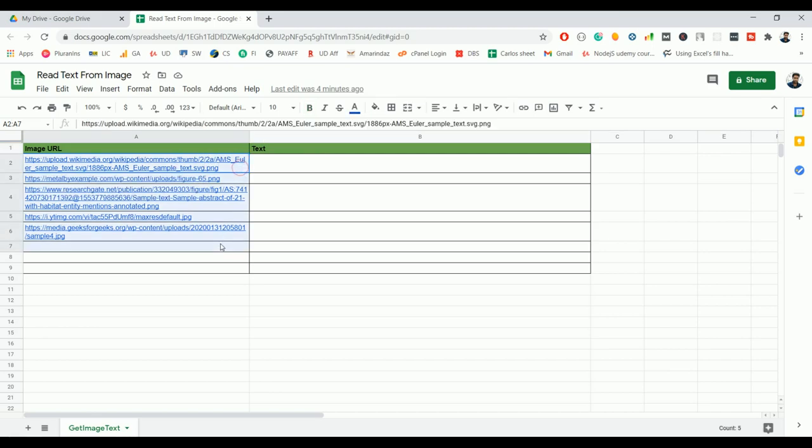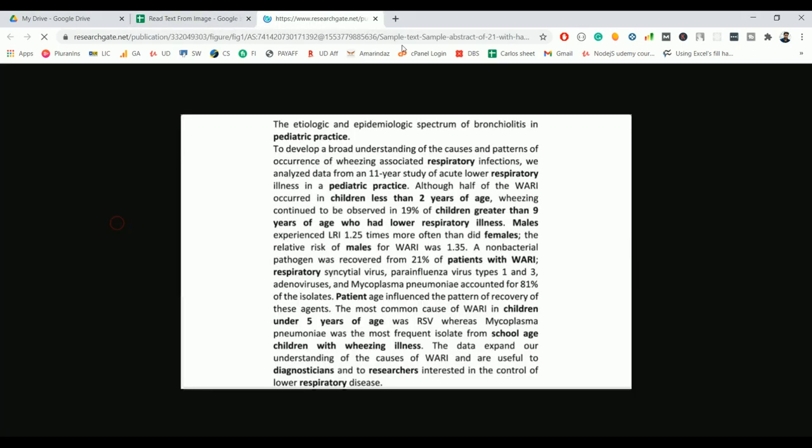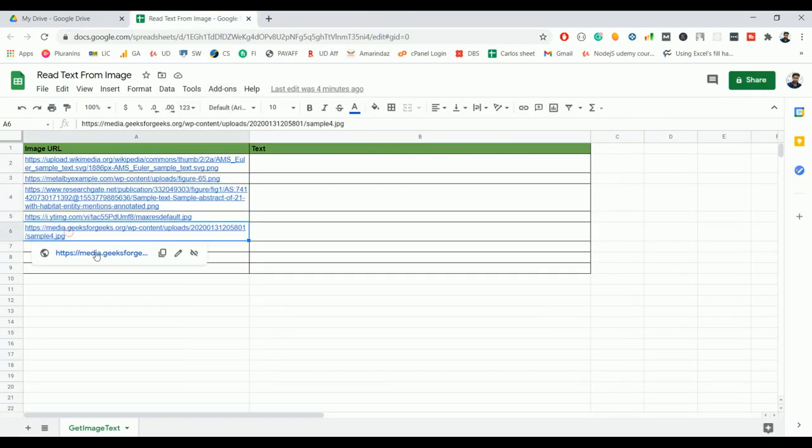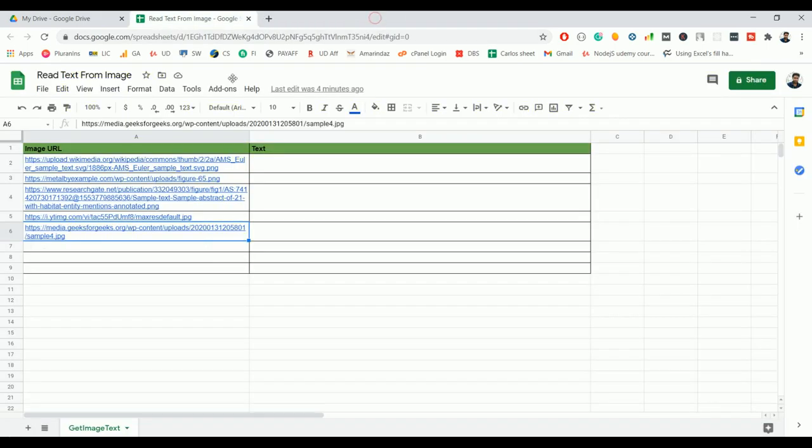So I already put the list of URLs which contain text in the image. Let's have a look at a few. This is a PNG image which contains some text, and this is one more sample PNG image which contains some text, and this is one JPG image with a sample text here. I just took all these links by a simple Google search and put them here. Let's see how to retrieve the text and populate it in the second column.